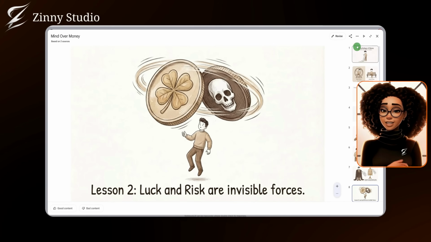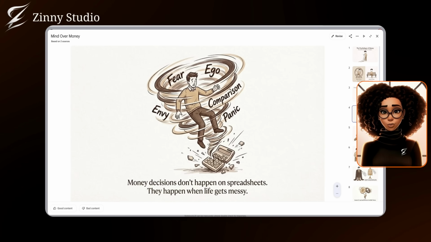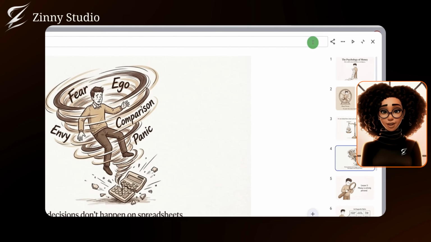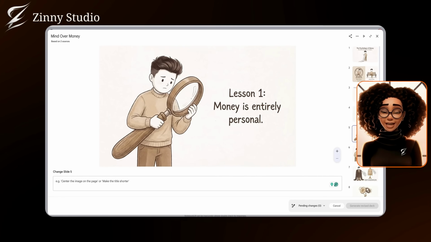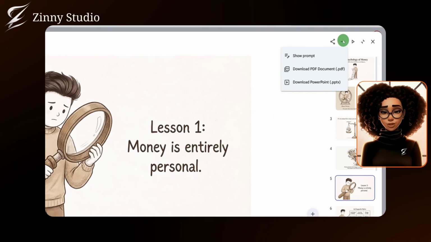If a particular slide doesn't meet your expectations and you wish to modify it, click on Revise, type in your desired changes and hit Generate Revised Deck. Note that changes apply only to the specific slide you revise. To make adjustments across multiple slides, navigate to each one and input your specific prompts. Once satisfied with the adjustments, click on the three ellipses to download your presentation either as a PDF or a PowerPoint. I suggest a PDF for easier manipulation in other tools.